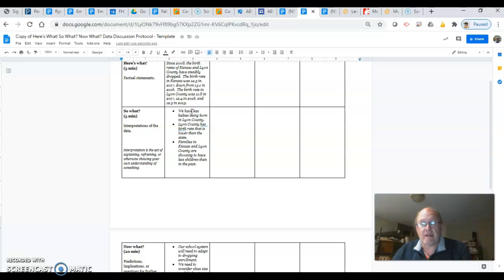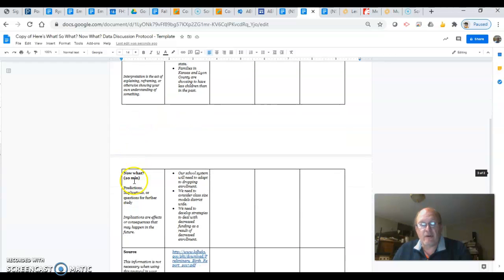Another interpretation might be Lyon County has a birth rate that's lower than the state. And then based on that, the interpretations, then you go on to, okay, now what's a prediction, implication, or question for further study? So I said, okay, our school system will need to adapt to dropping enrollment. We need to consider class size, and we need to develop strategies to help deal with a decrease in funding. So those are some different things.